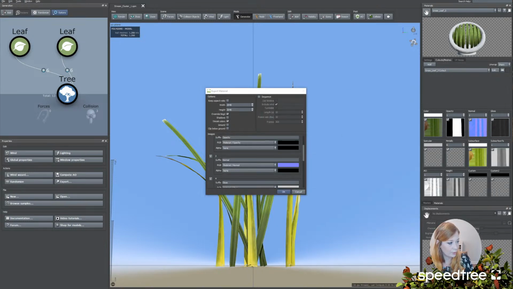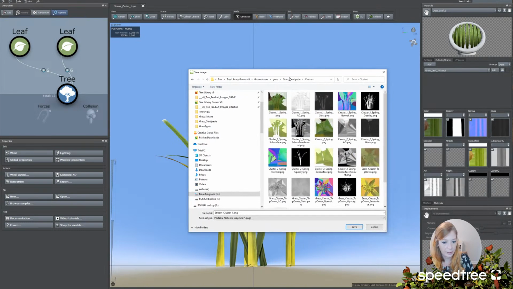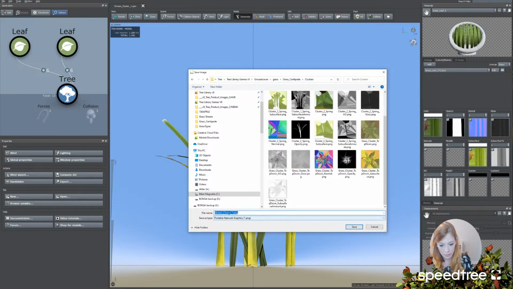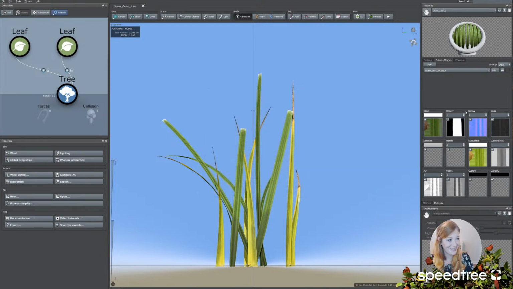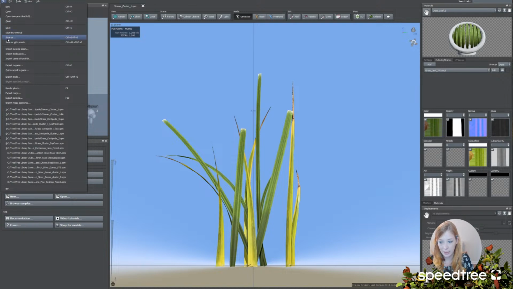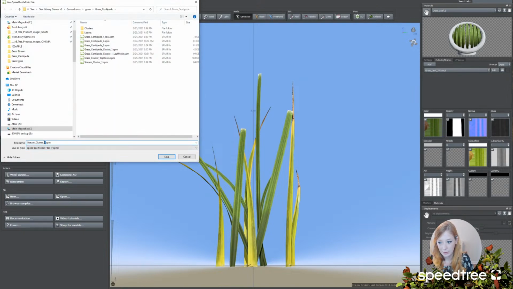I'm going to get it into my ground cover. All right, I've got my cluster folder here within my grass folder, and we're going to give this a new name because this is going to be our stream cluster 1. Let's save it. And let's go ahead and get started on our grass file. You don't need to start a new file unless you just want to, but I like to do a save as, and this is going to be our stream grass.